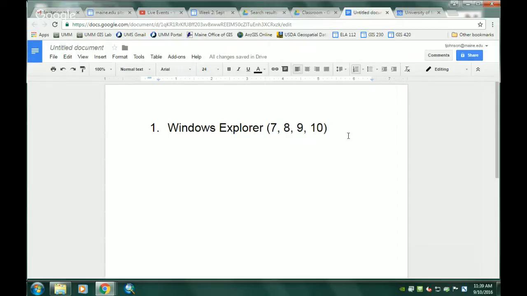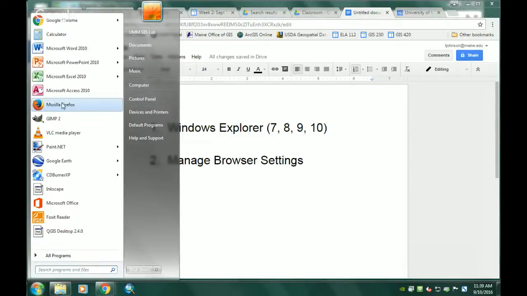Okay, so the next thing, we're actually going to do some things between here. The next thing I want to do is manage browser settings. So we're going to manage our browser settings. I think I have Firefox installed here too.